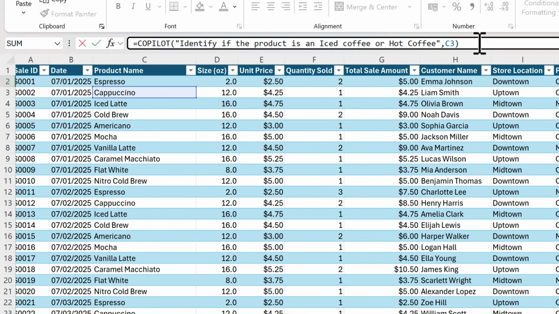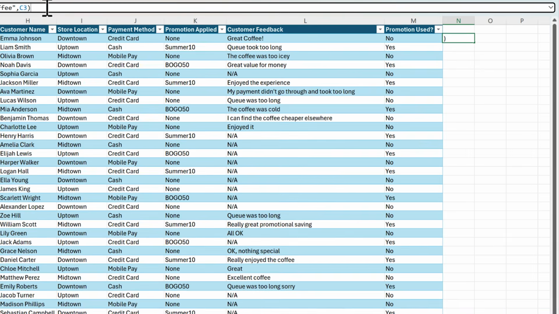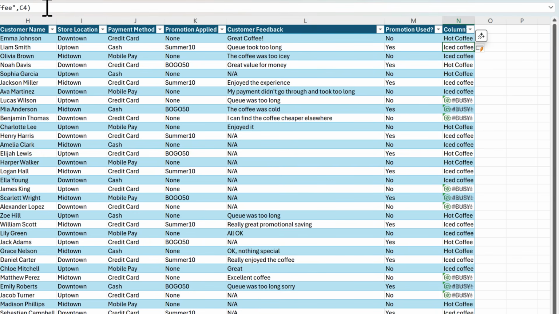As an example, I've added this here to identify if the product is an iced coffee or a hot coffee. And we're going to be looking at a data cell with our product name. Let's now go ahead and give this to Copilot. And we can see in real time, it can identify whether the product is iced or hot. And that's been passed to Copilot to work out that data.